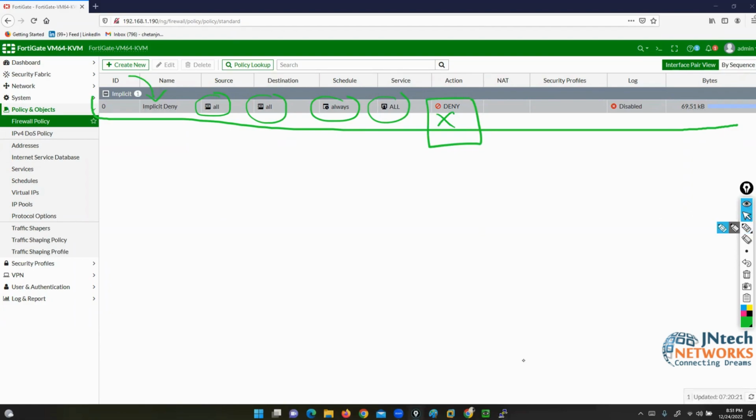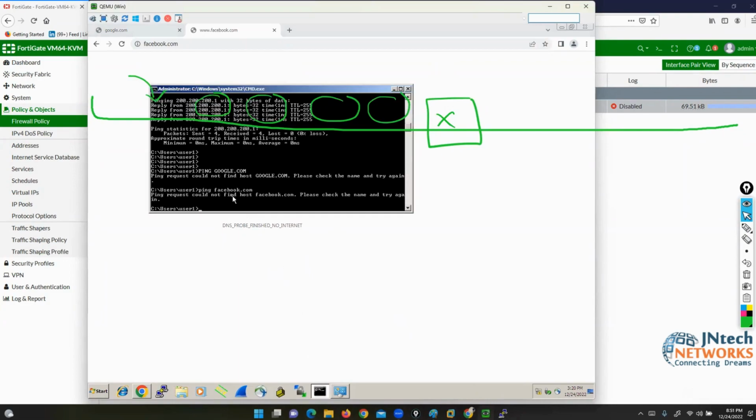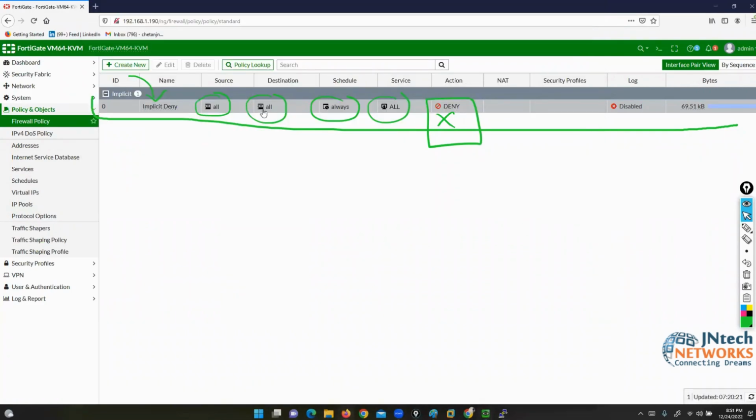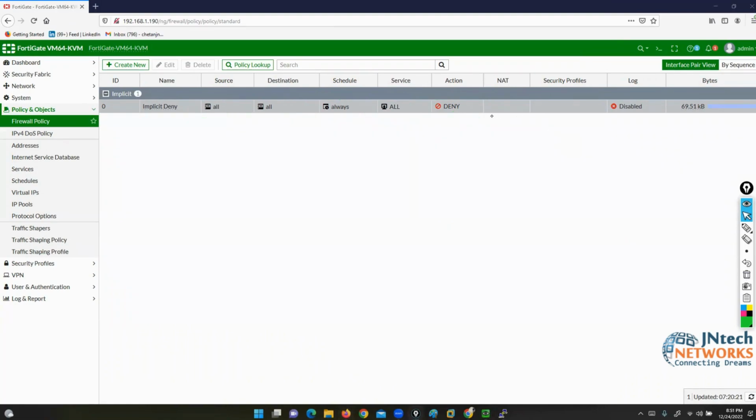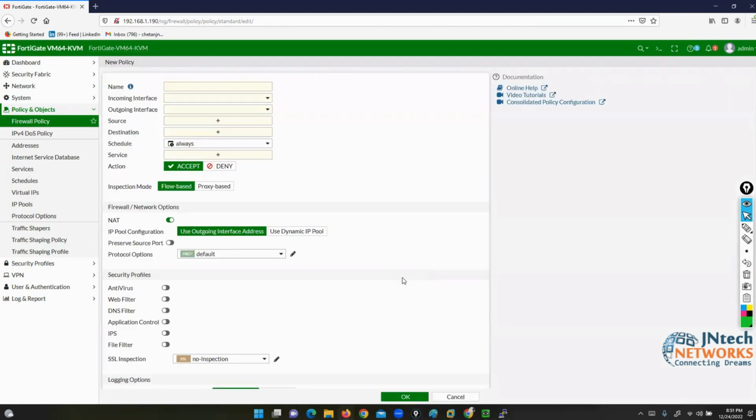It means if I am trying to initiate my traffic, for example, ping google.com, ping facebook.com, we are trying to hit this default rule, this rule called implicit deny. So to allow our traffic, we can create our firewall policy. You can click on create new, and let's create our first firewall policy.